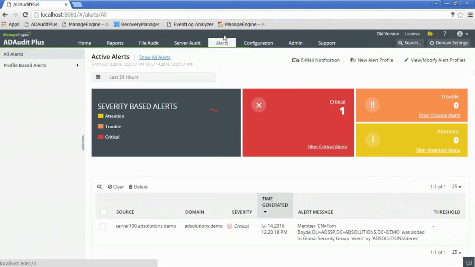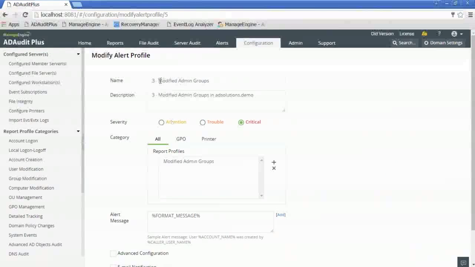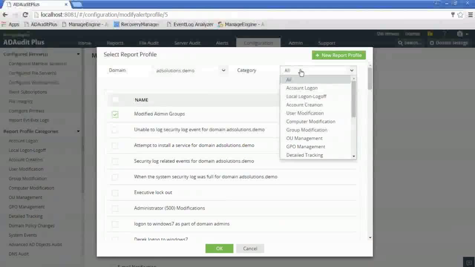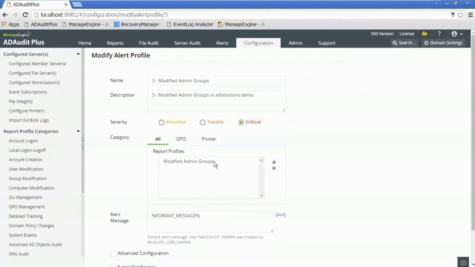So if I go under alerts, I am going to create a new alert profile. This is a new alert profile, this modified admin groups. You simply give it a name and description. This is what you type in. You give it a severity level. That way you have a color coding to know what's going on. Then you specify the report profile. Notice when I hit the plus, I'm going to be able to go in and look at a category. Now, this is group modification, right? Modified admin groups of what I selected. So I'm specifying a report here.